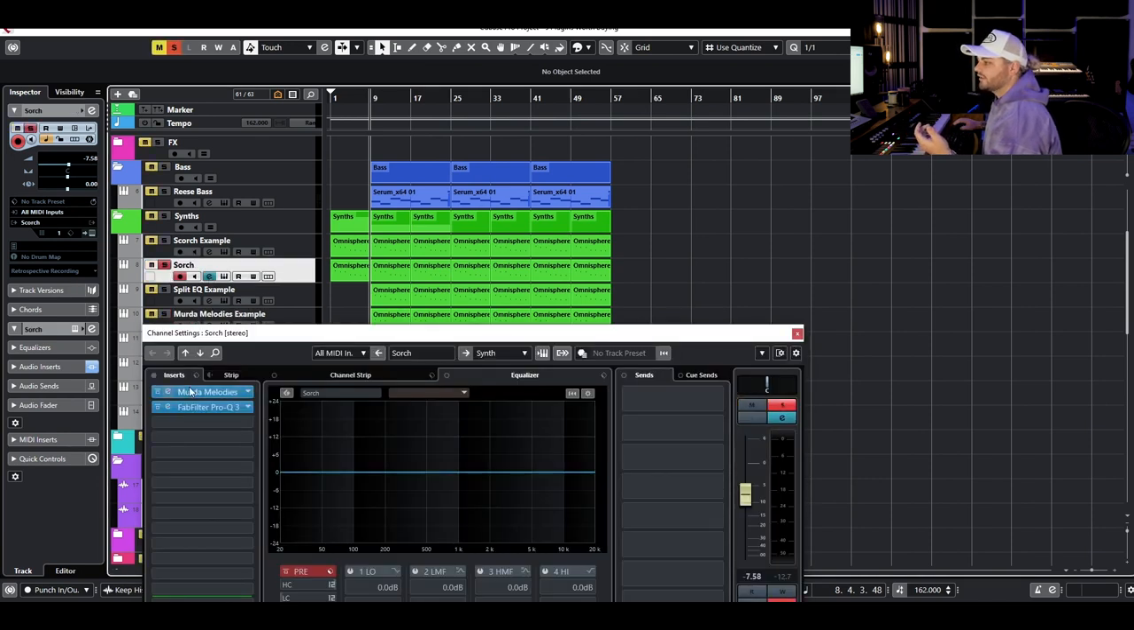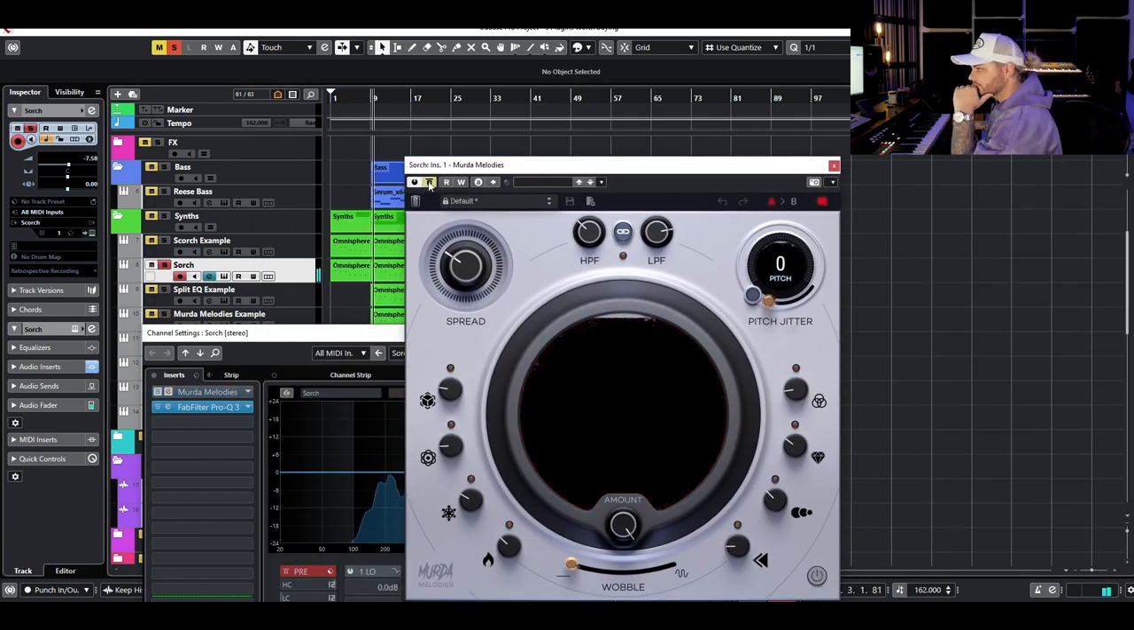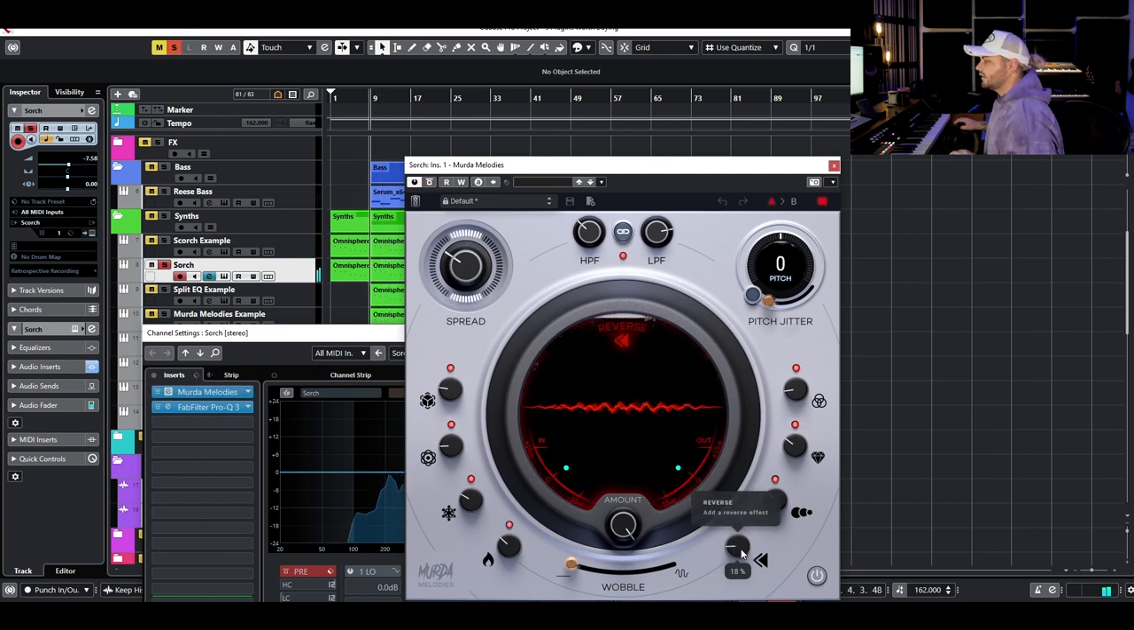Here we go, we have another example where I'm using Murda Melodies. Let me show you what this sounds like before. Let me show you what this sounds like if I drive this up a little bit.